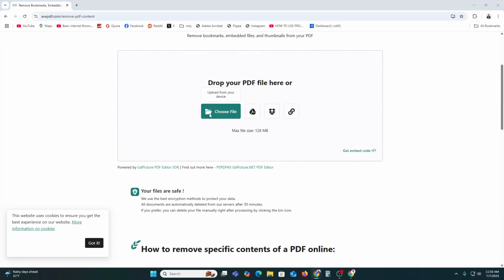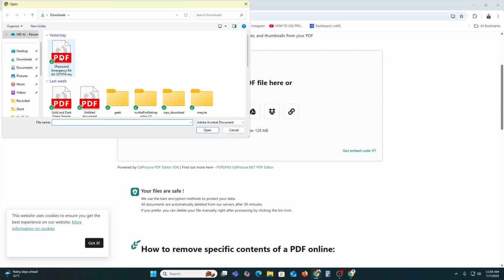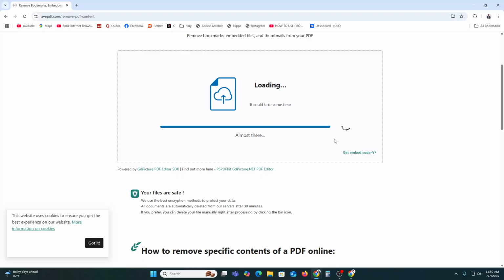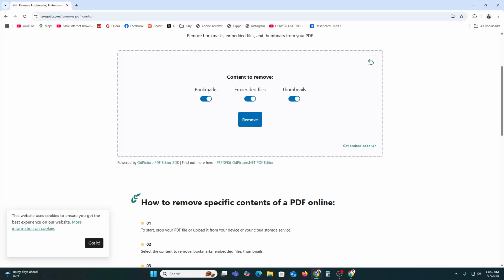Here you just need to select your file. So I'm going to upload my file over that place. Let's click this one, and when it is completely uploaded, here you just need to enable this bookmarks option. Then you can enable this too also. If you fail to enable this one, then just click remove.